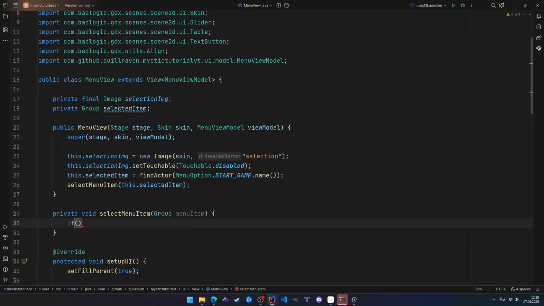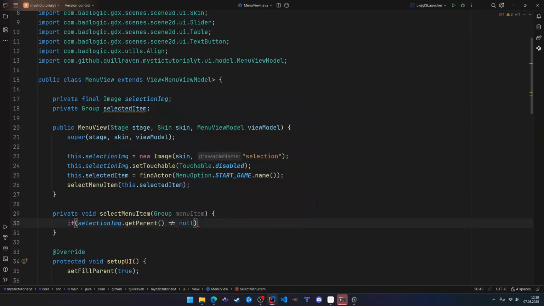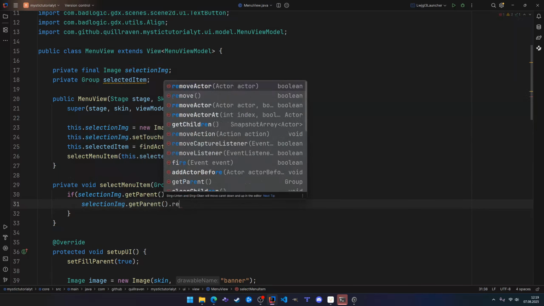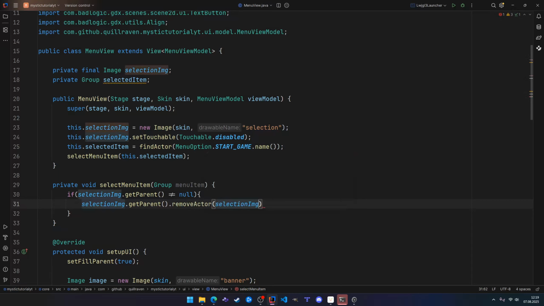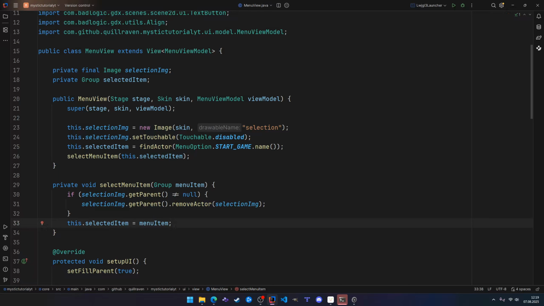And yeah, what do we do? So if the selection image has a parent, so the selection image will be added to the button, for example, of Start Game, or to this music slider table, and it will be simply on top of all these actors. So if it's currently part of any menu option, this is the get parent not equal null, then we get the parent and we remove the selection image from there because we want to change it there. Then we update the selected item, which is the menu item which gets passed in here.